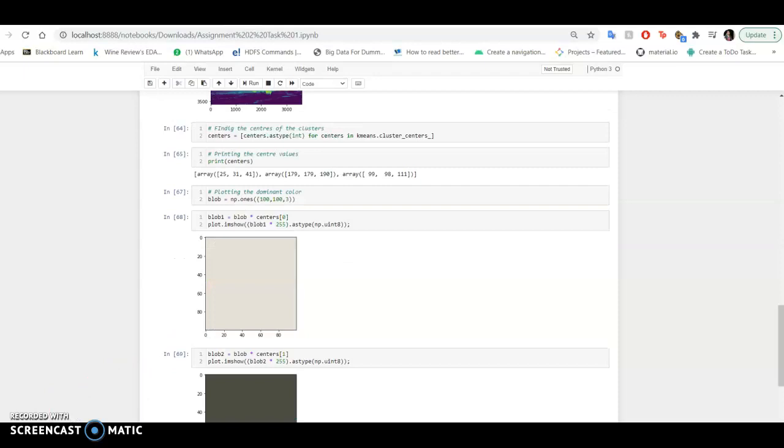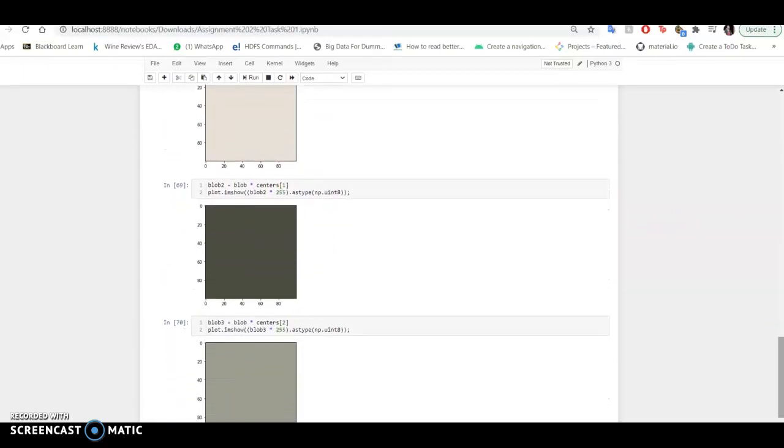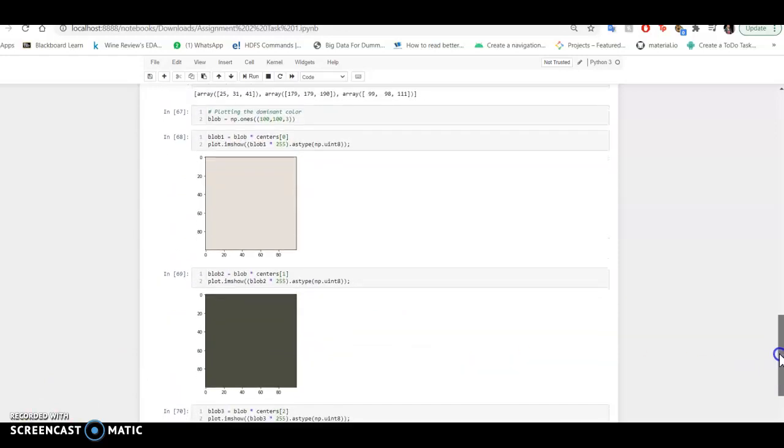Now in order to find our 3 dominant colors in our image, we are finding the centers of the clusters, assuming that the centers of the clusters would be the dominant colors. So we are finding the centers of the clusters and printing the center values. These are 3 arrays, and then we will be plotting these arrays. The size is 100 by 100 and 3 for the RGB. So as you can see, these are our 3 dominant colors in our image. We are getting this by plotting our 3 centers, which is center 0, 1 and 2.